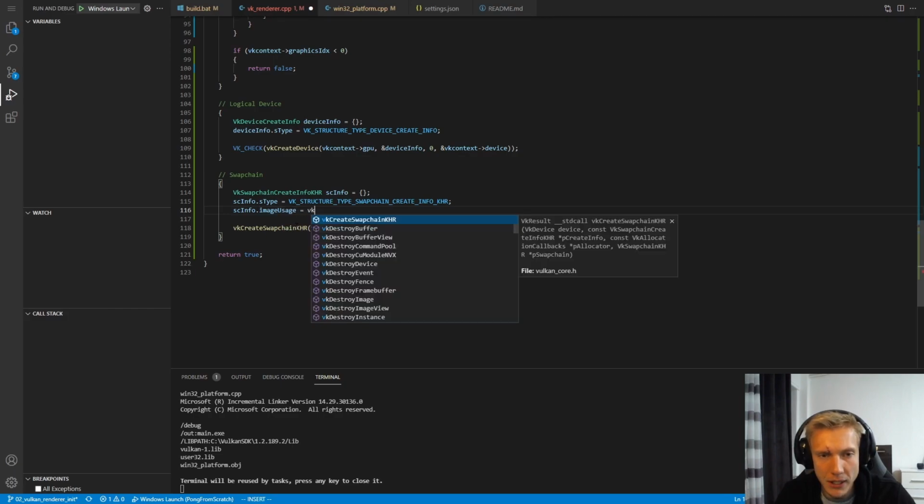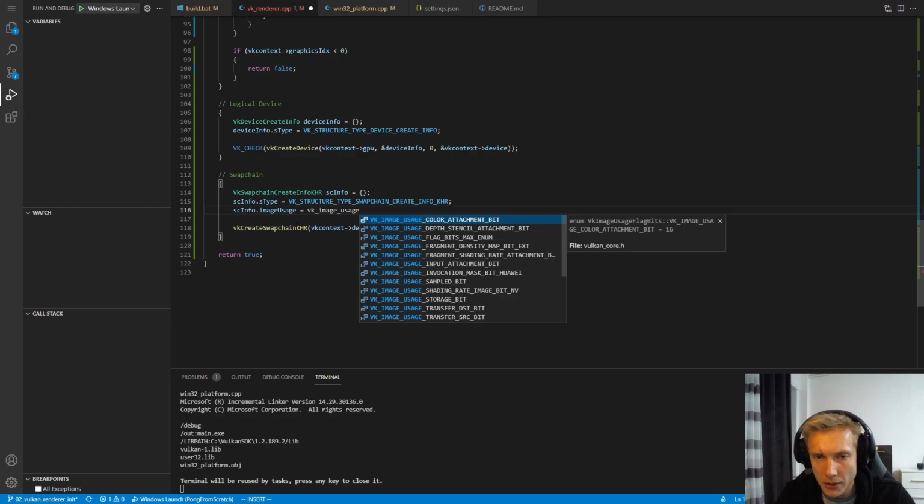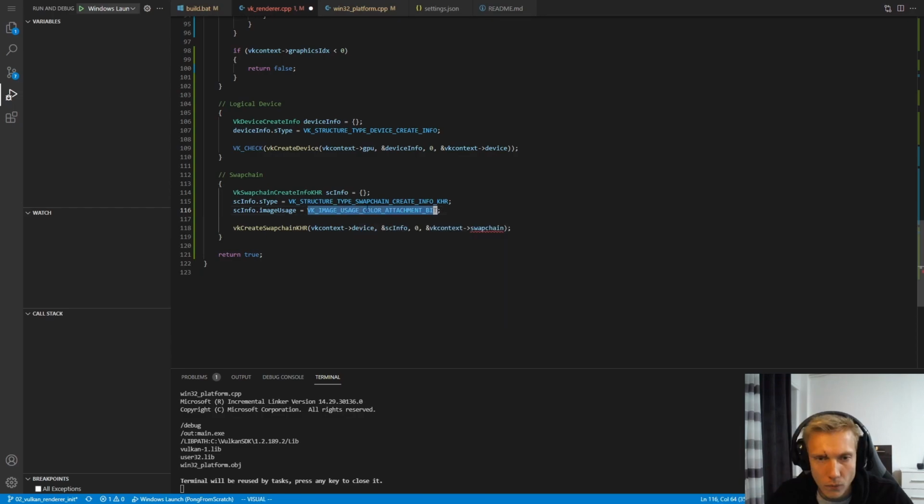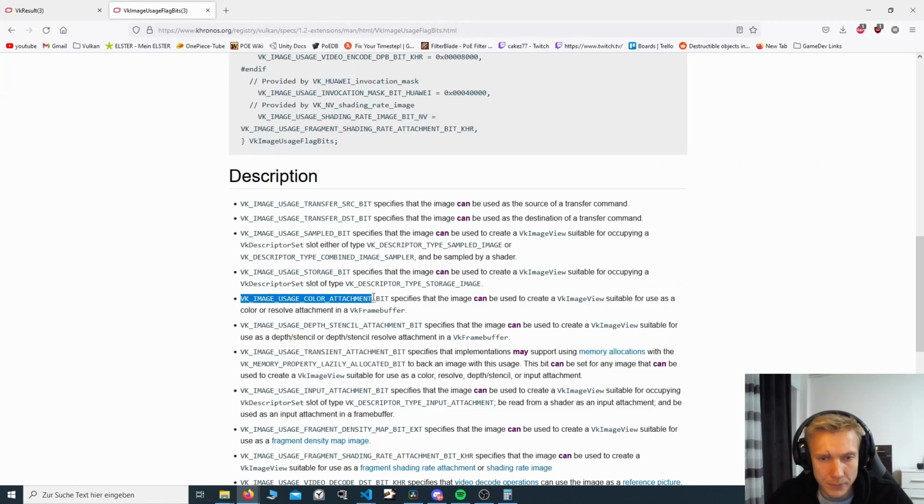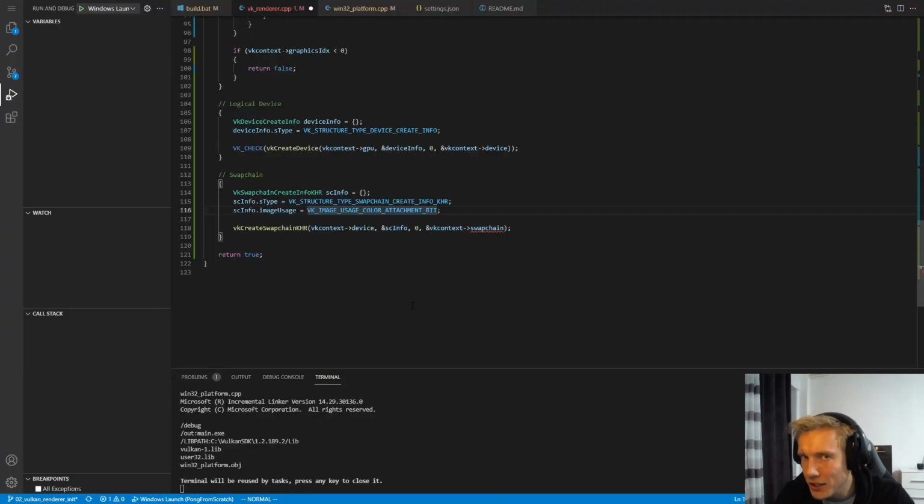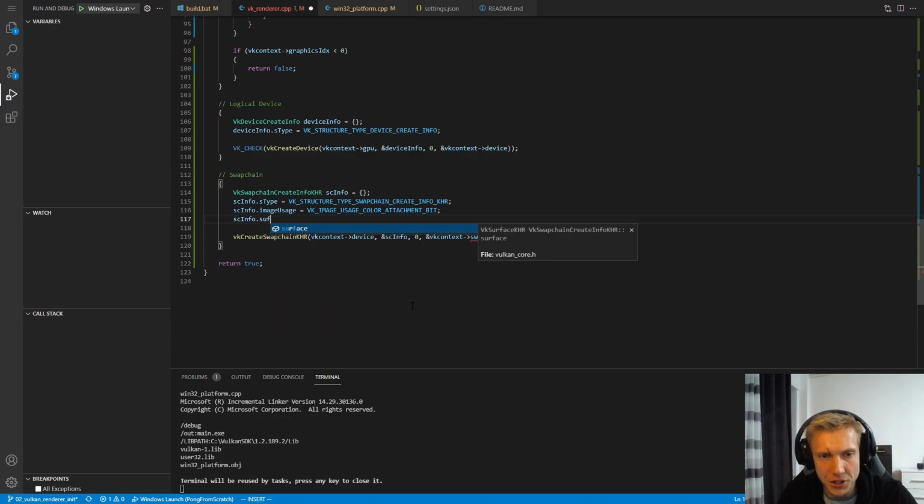This will be VkImageUsageFlags. We can look at all of these different image usages, but we want the image usage color attachment bit. We can also Google this over here. Specifies that the image can be used to create a VkImageView suitable for use as a color or resolve attachment in a VkFramebuffer. Doesn't tell me much. The next thing we can specify is the surface, which would be vk context surface.